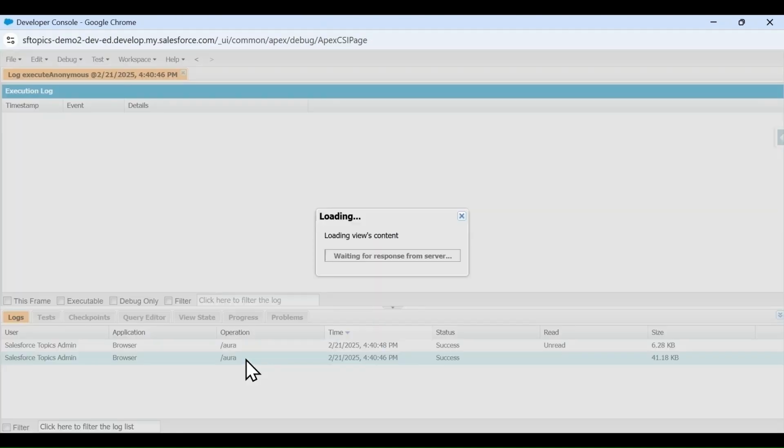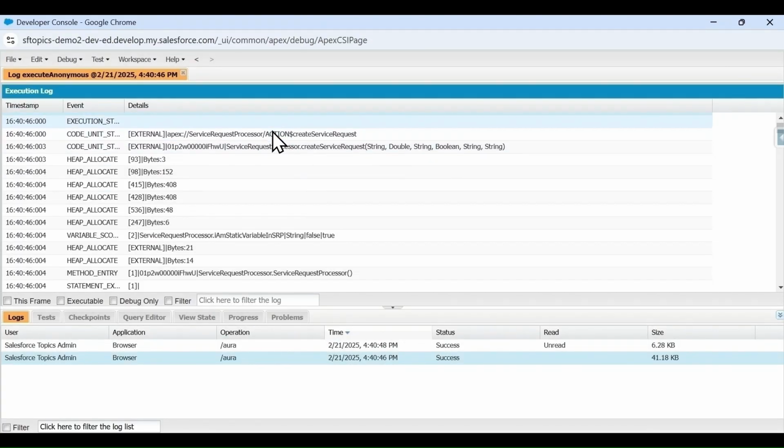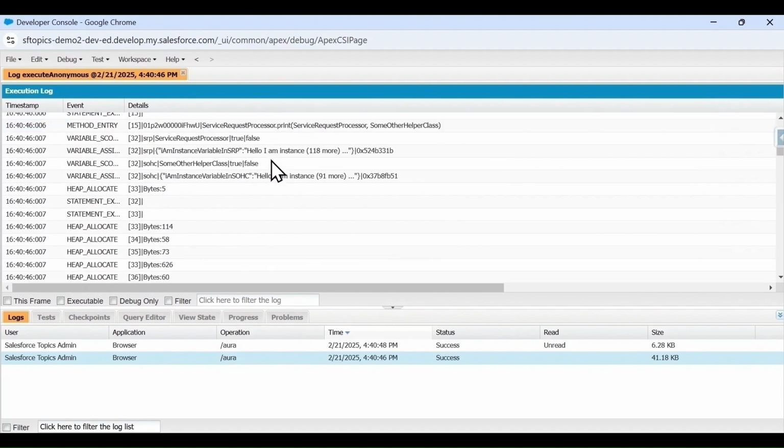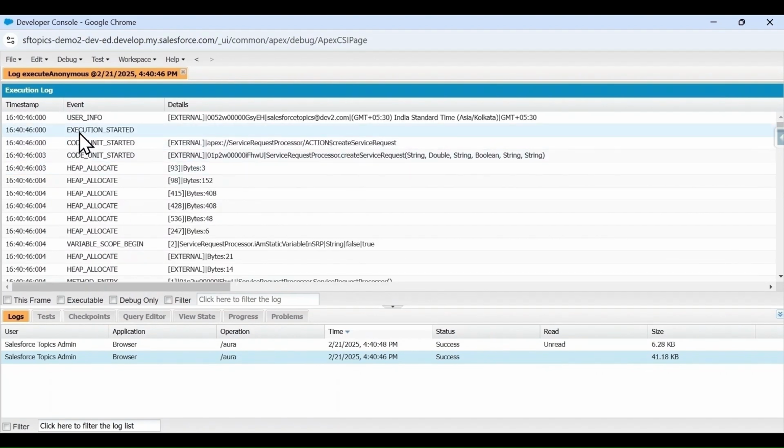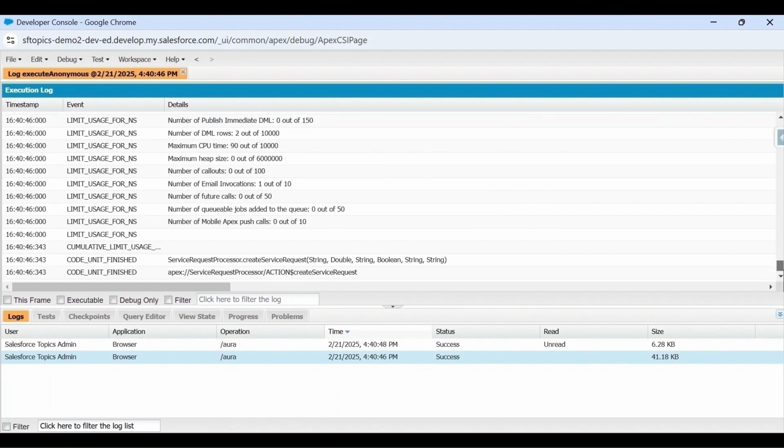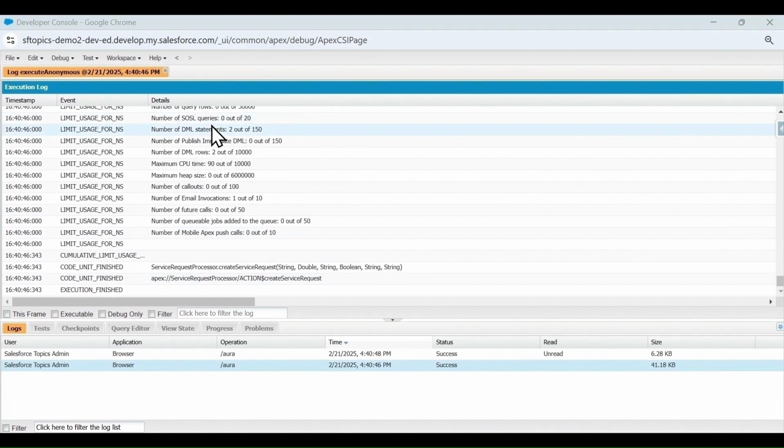Let's open the logs. Observe that this entire thing ran in a single transaction or under a single execution context. The first line in the logs is execution started and the last line in the logs is execution finished. Everything in between execution started and execution finished is the execution context. Let's deep dive into why there are so many logs for a simple creation of a service request, and see what is actually getting executed for this interaction within the execution context.